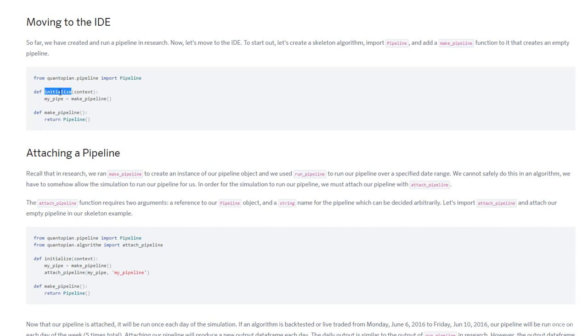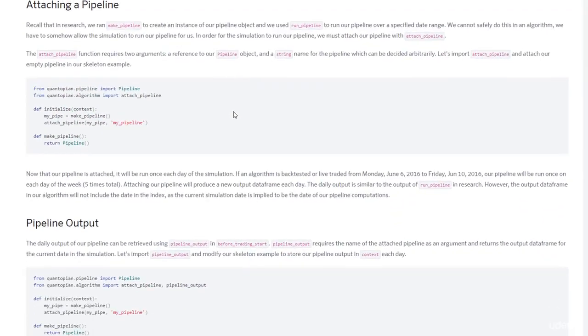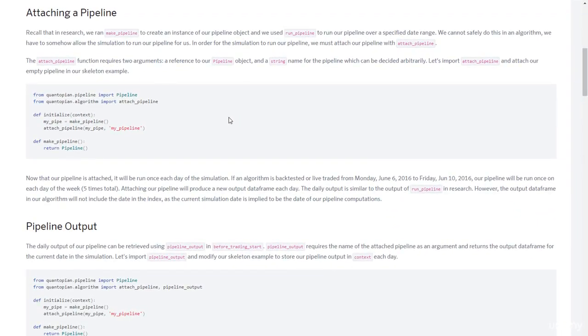Remember, in initialize, if you're not familiar with the IDE, it gets run once, at the start of the algorithm. And the next one is attaching a pipeline. Recall that in research we ran make_pipeline to create an instance of our pipeline object, and we used run_pipeline to run our pipeline over a specified time or date range.